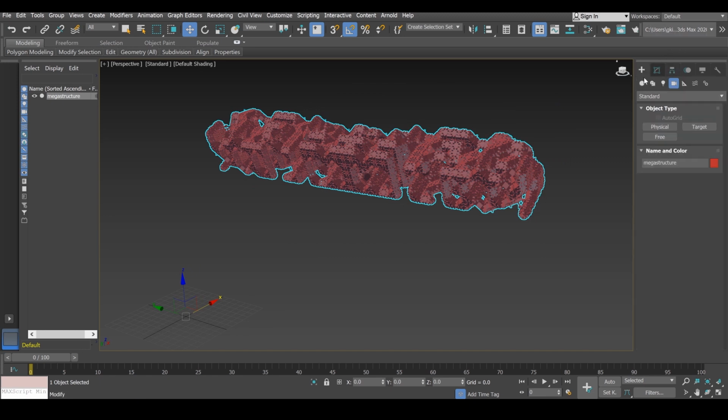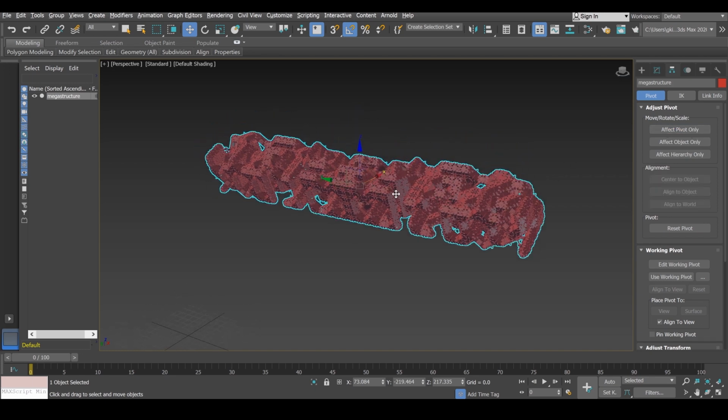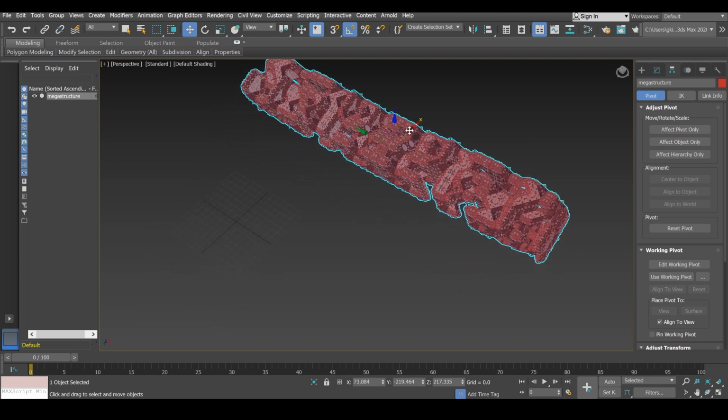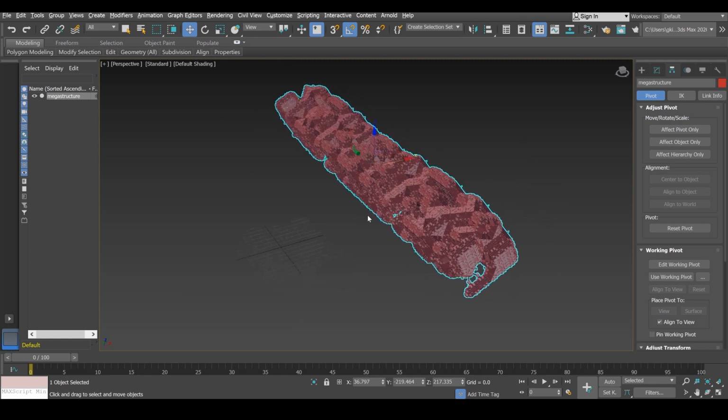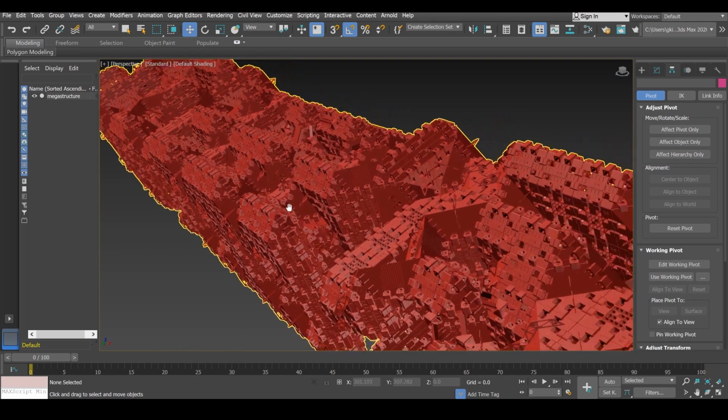To fix that, I just select my geometry, I go to the menu on the right-hand side corner, and I click on the hierarchy button right here. Then I choose pivot, Affect Pivot Only, and then Center to Object, right? And then I untick the Affect Pivot Only option. So now my movement arrows are going to be right in the middle of my structure, which is kind of nice. Next thing I'm going to do is I'll just find a nice angle to work with.